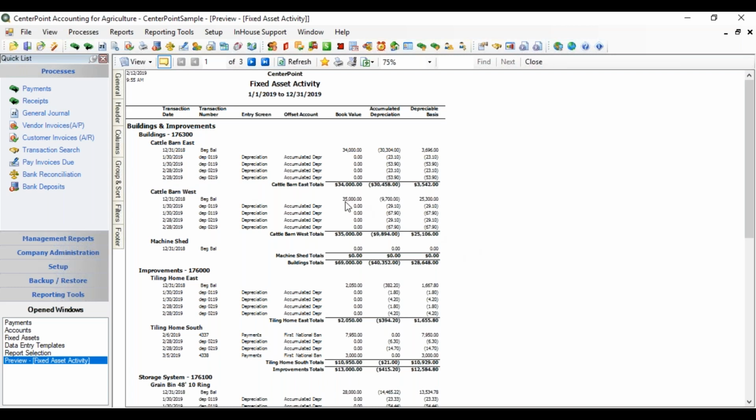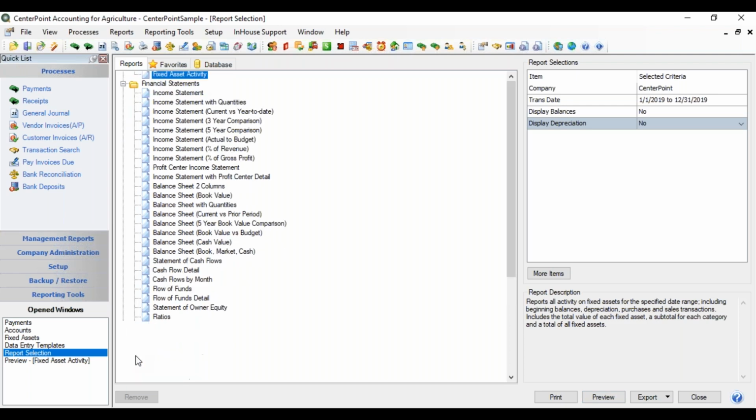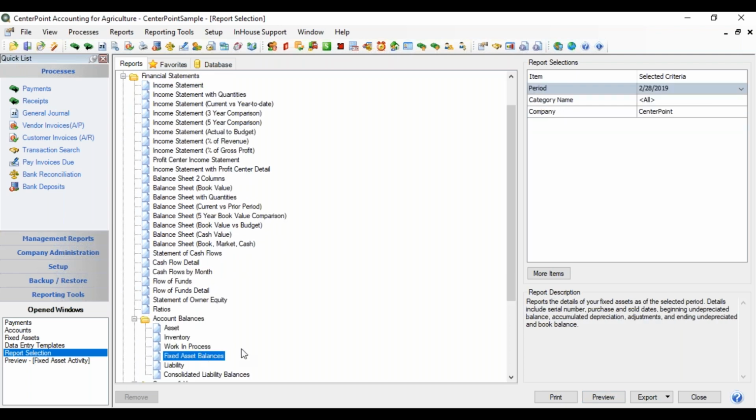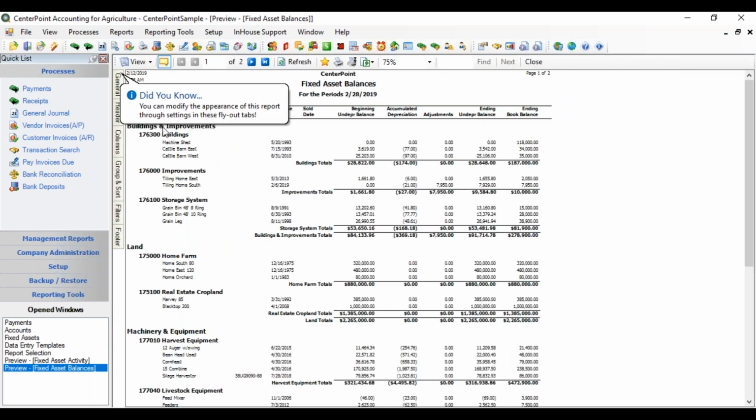You can also see balances if you go to Reports and under Financial Statements, go to Account Balances, Fixed Asset Balances, and then on the right, select the period that you want to be viewing the balances and the company if you have multiple companies, and preview. That just shows a listing of all of your assets with the purchase date and all the columns of information.